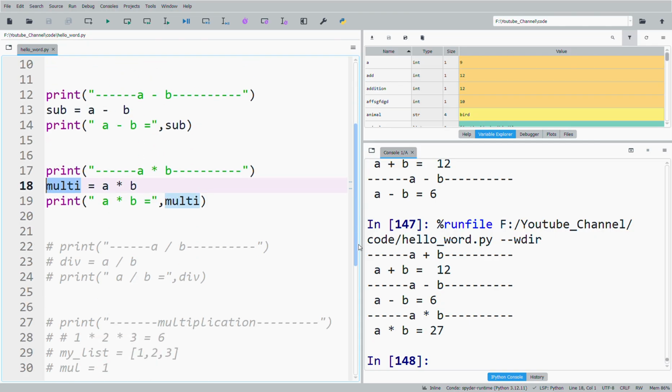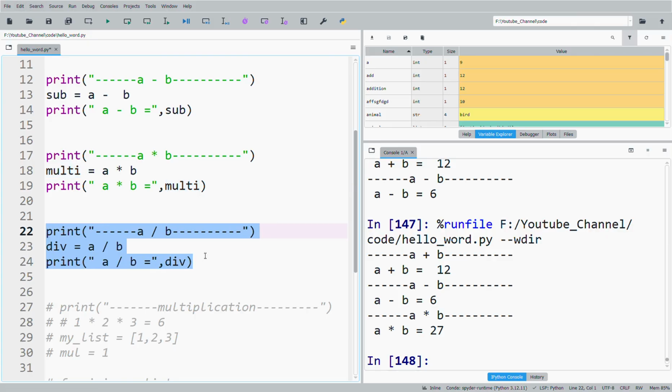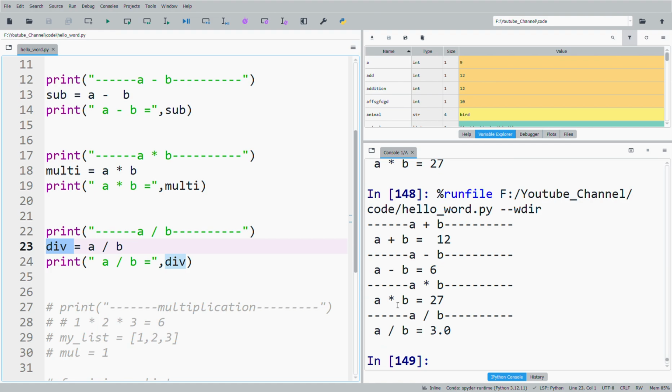Another example is that we can do it for division. In this case, div equals a divided by b. We solve the right side first, which is 9 divided by 3, which would be 3. So we save the value 3 in the left variable div. And then when we print it, we print 3.